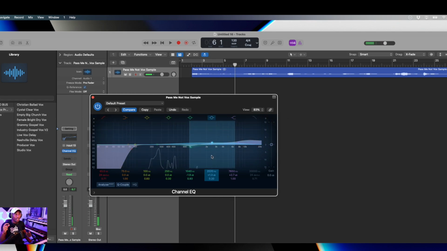Savior. So it's very subtle, nothing crazy. You're getting some of that top end brightness. There's nothing really going on down here, but we're just cutting it, you know, just because.